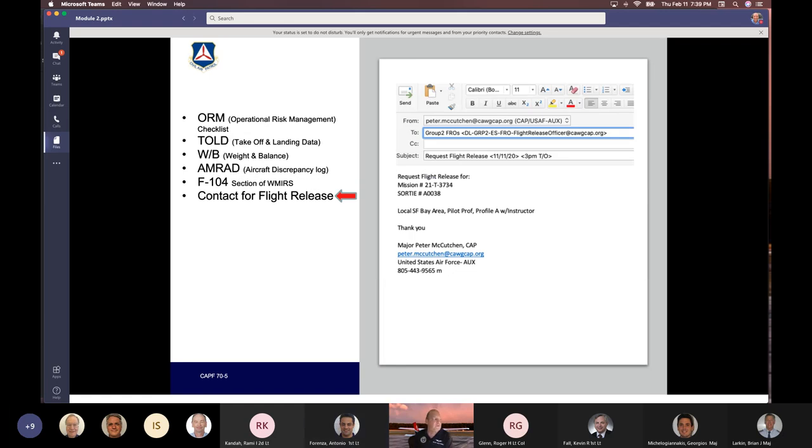So once you do that, you've filled out your ORM, you've filled out the TOLD Excel spreadsheet, you've copied that image, you put it into the sortie file, you've done your weight and balance, you've uploaded that into the sortie file, you viewed the discrepancy log, you filled out the WIMR sortie Form 104 section for briefing. Now you're ready to reach out to the Group 2 Flight Release Officer email distribution list and request a flight release officer. So I put a sample email up that kind of works out.